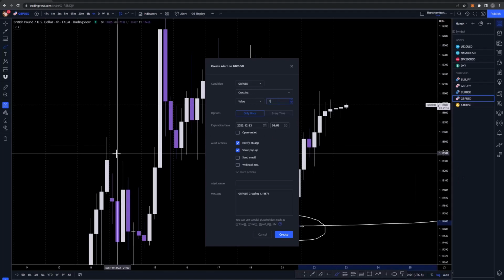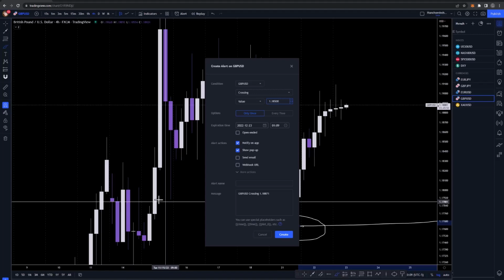Unlike any other regular alert that you can set a specific price to, let's say 118,500. Okay, boom, 118,500. And I'm going to create that. And actually, we're going to sample this. I'm going to sample this.